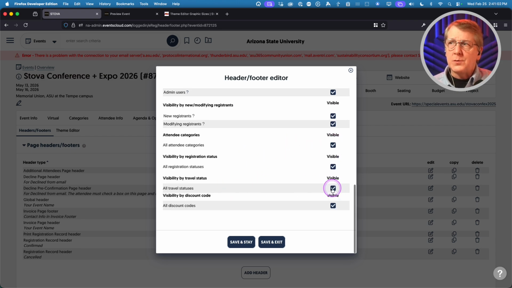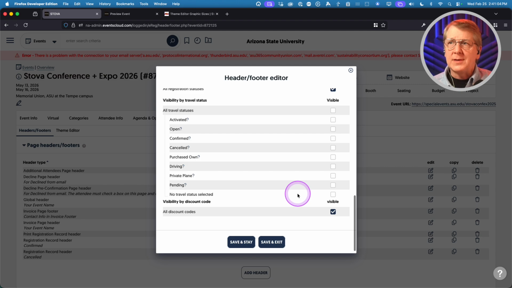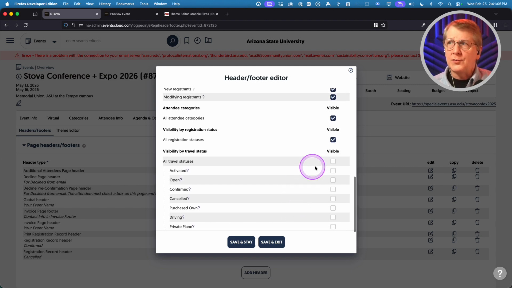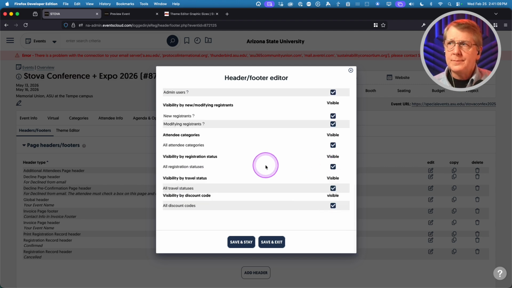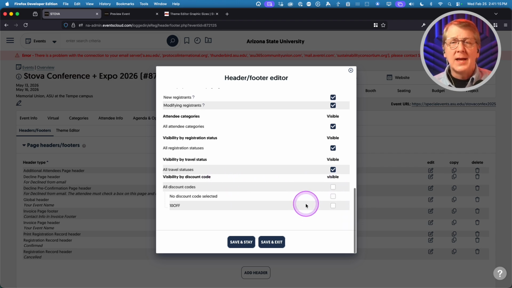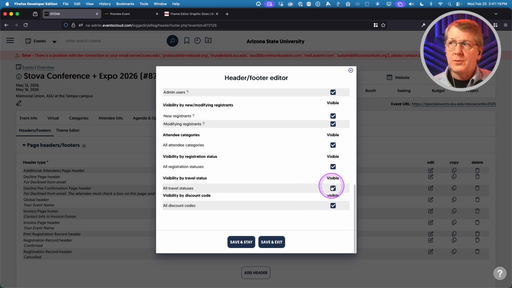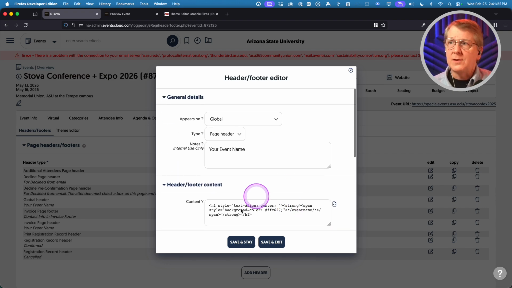Travel status, we don't really talk about travel very much, but this is available through the hotel and travel tab. And they even have the ability to leave messages for people who are using any discount codes you have programmed on your event. Pretty comprehensive, but I'm just going to leave the defaults there and close that.